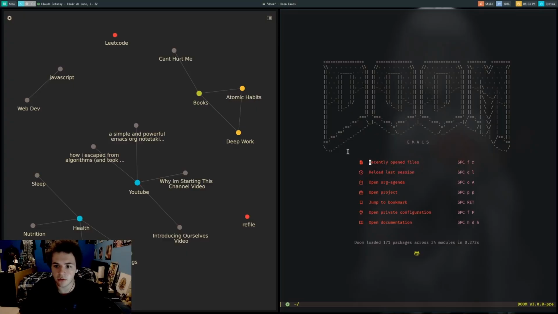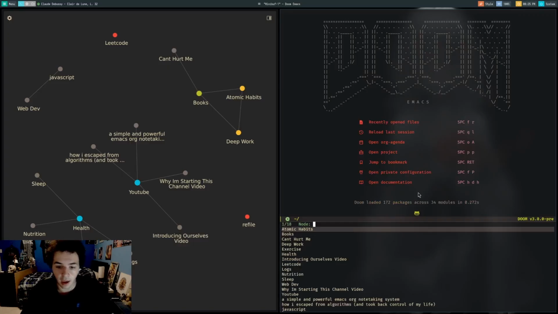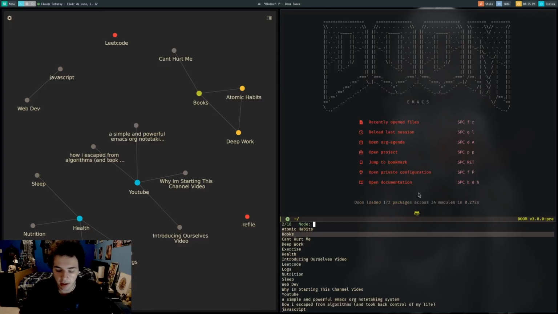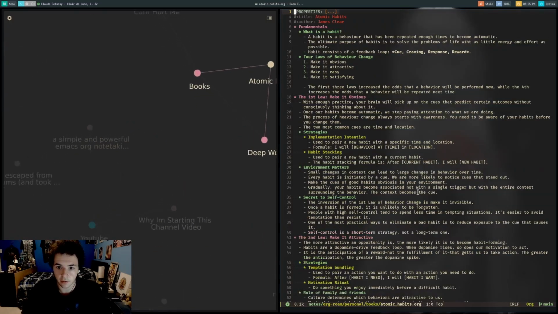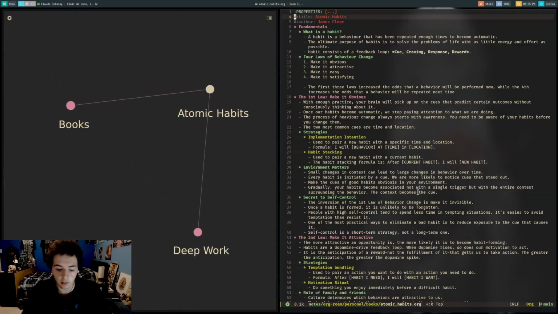On the right here, you can see I have Emacs opened, and I'm using Doom Emacs as my framework. That allows me to do things like evil mode, where I can use vim binds to control and go through my notes. So now let's say I want to find a node. All I have to do is press space, F, and N for notes, F for find. Now I see all my nodes here. Let's say I want to go on one, let's say Atomic Habits. Boom. Now I'm in the Atomic Habits node.